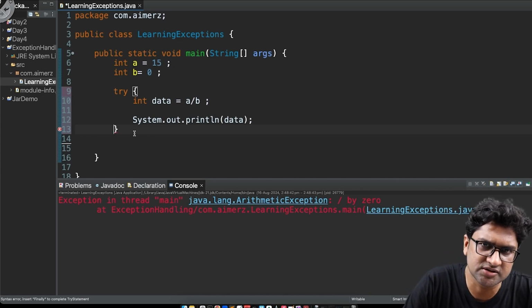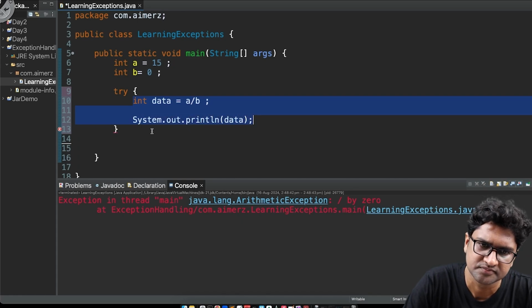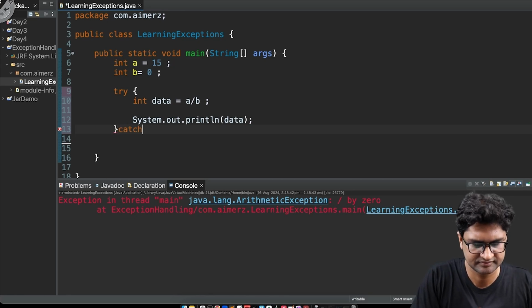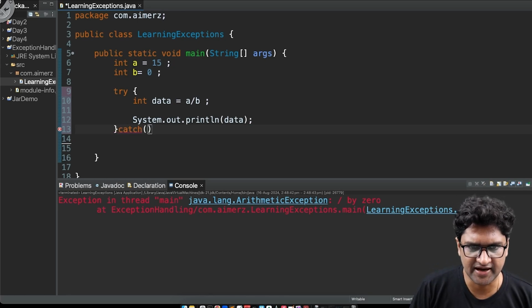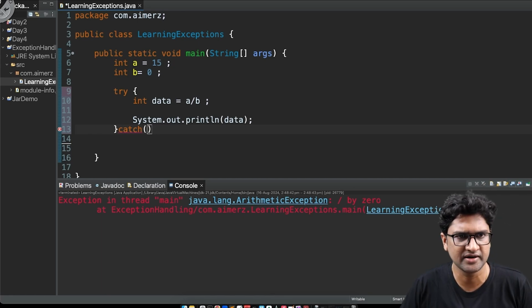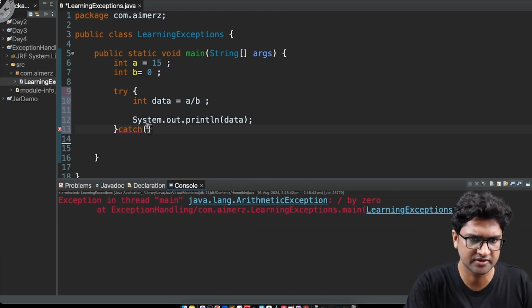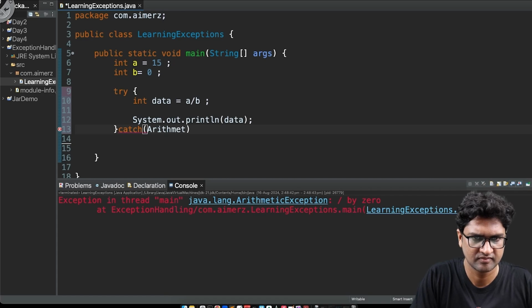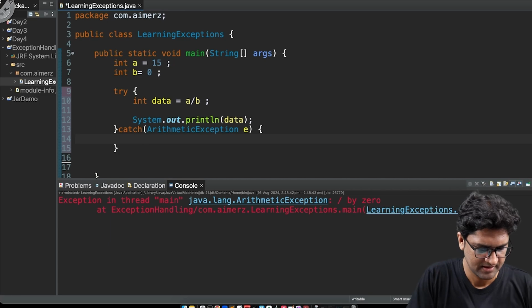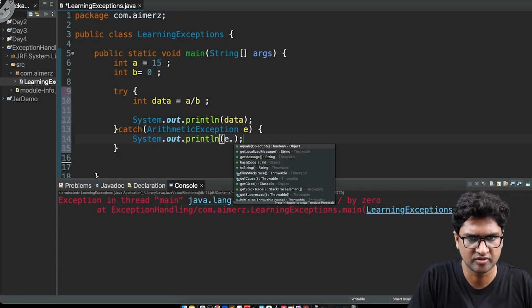But try alone doesn't do anything, as I said. If something goes wrong, I have to have some way to handle it. So to handle it, we make use of a block called catch. And inside the catch, I have to put what kind of exception I'm expecting. As I can see from here, I'm expecting an exception called ArithmeticException. So I'll write here ArithmeticException e. And then I write sys out and say e dot getMessage.